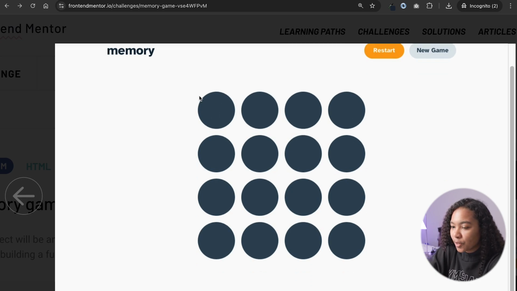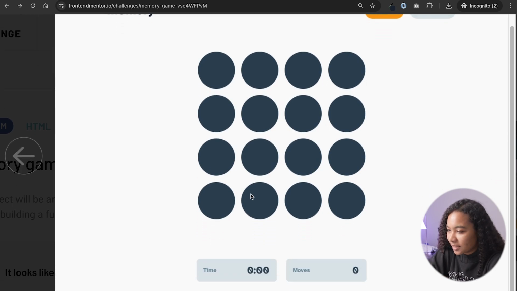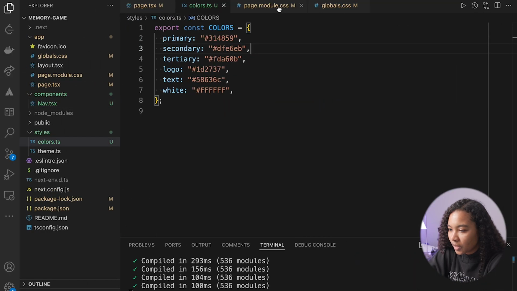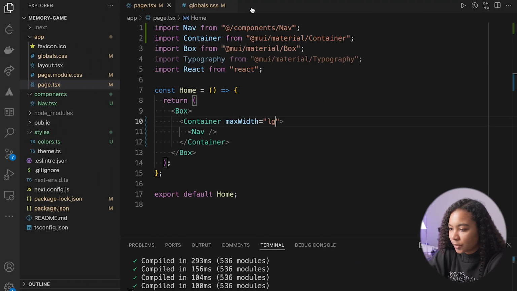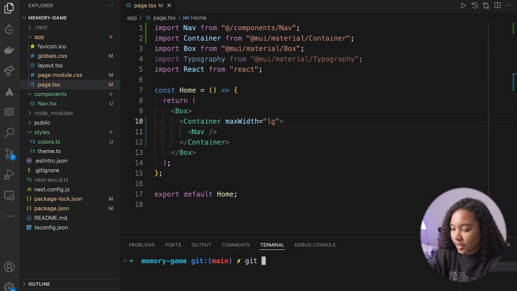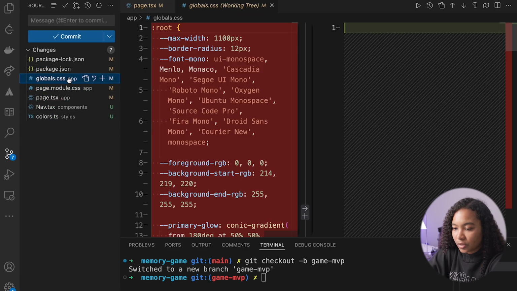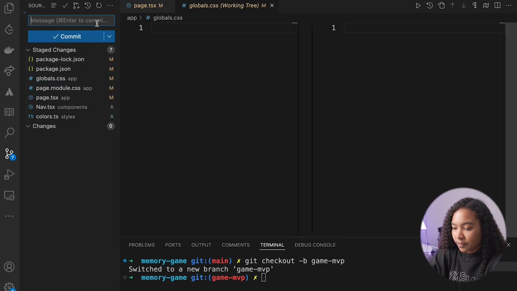Next thing I want to do here, I want to create these circles, because these will be where most of the game lives. So let's go ahead and create this centerpiece here. So I'll close our nav for now, close our colors, close this, close that. And I'm actually going to create a new branch. So say git checkout -b game MVP, and then we're going to commit all of this to our branch. Nav complete.